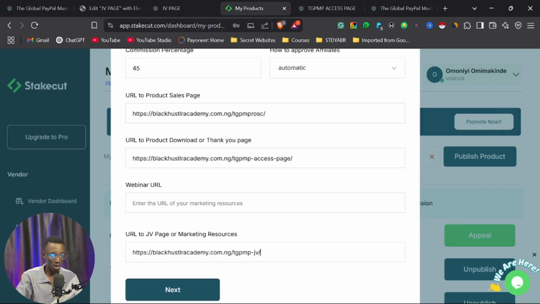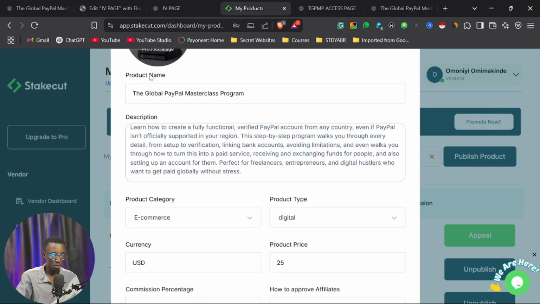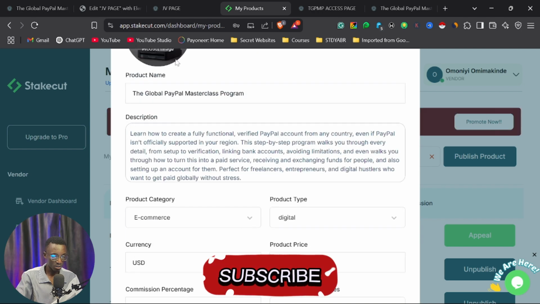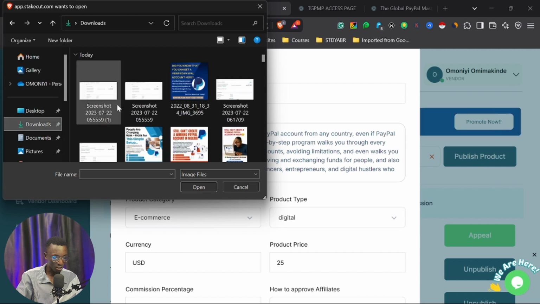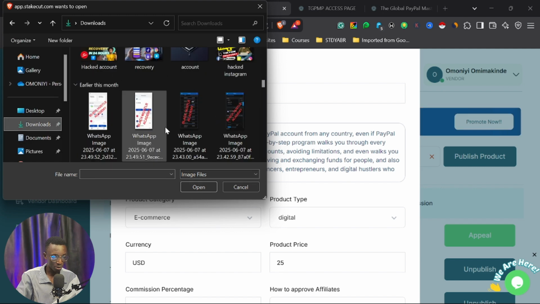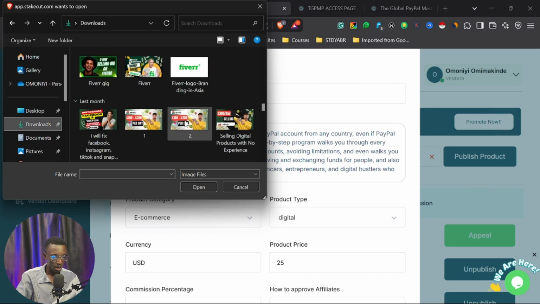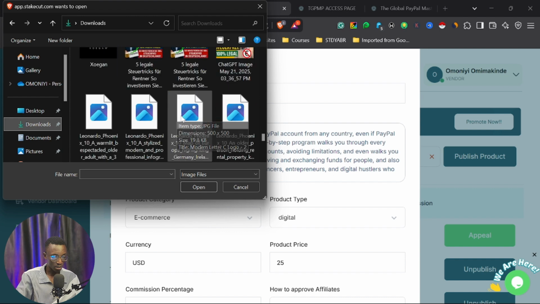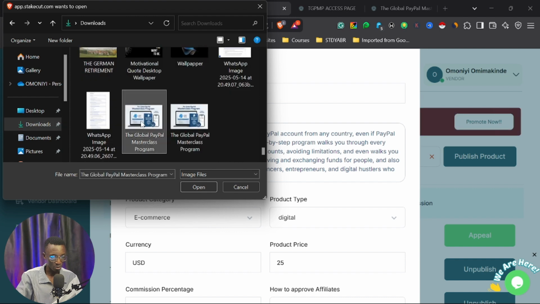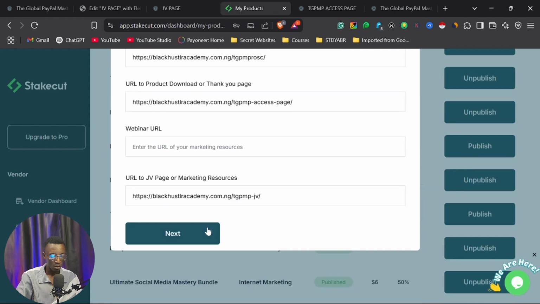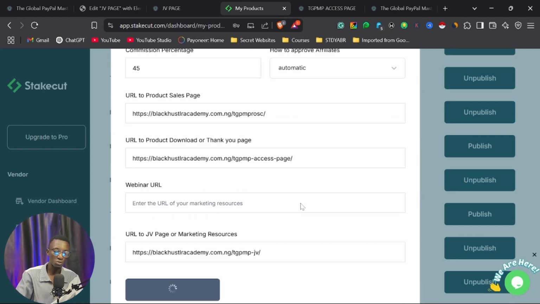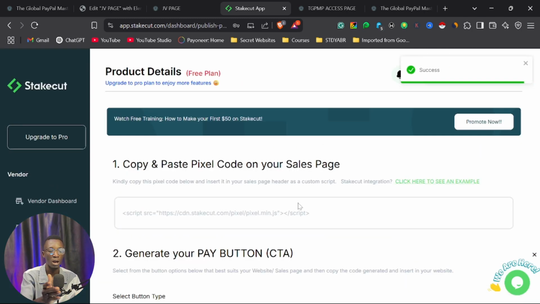Then all you need to do at this point is to add the picture right here. So let's do that. Okay, I have this picture of the product right here. All right, so I'm going to go with this and I can have it there. Then once I hit next, it's going to take us to step 2. This is where we connect our sales page to our Stakecut payment gateway, right?